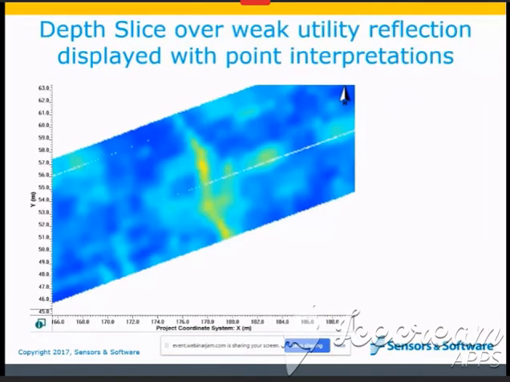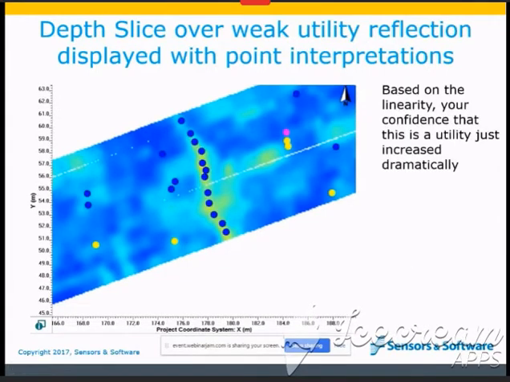If we were interpreting this depth slice, we would probably wonder if this faintly weak yellow area that's kind of linear is actually a utility. However, when we display the depth slice with point interpretations added, we see that this is a linear utility, a linear object, and our confidence that it's a utility has just increased dramatically.